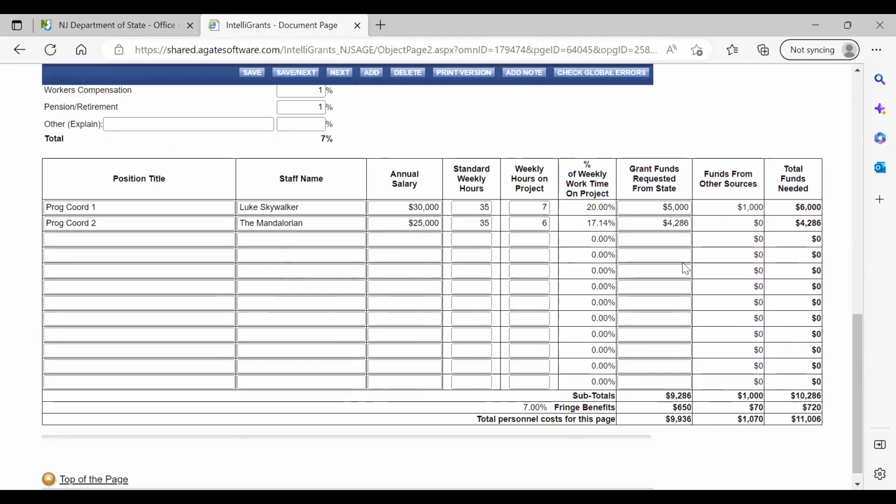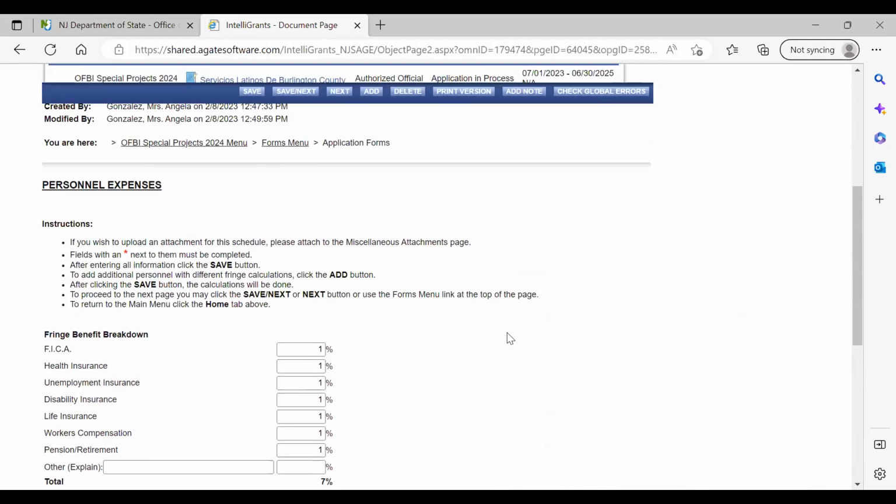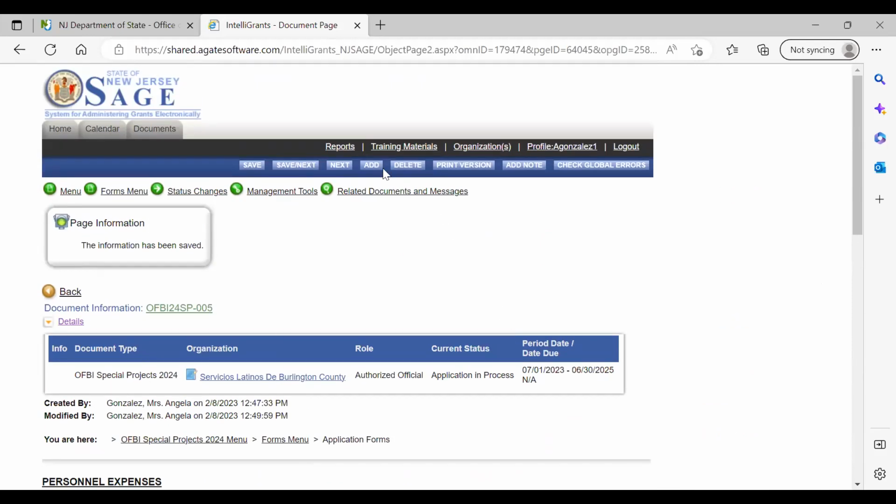And so, you already spent $9,936 of your grant, right? Remember, if you're getting a grant for 10,000, you can only spend up to 85% of the grant. So that's probably a little over the top, right? And so let's say you're going to now add folks that you're not going to pay fringe for.